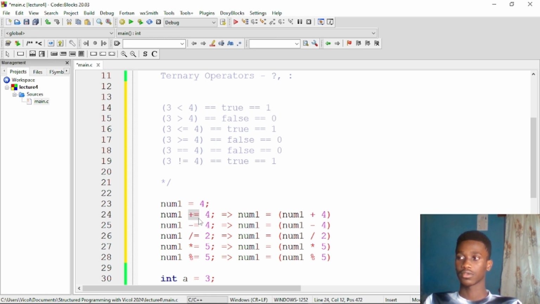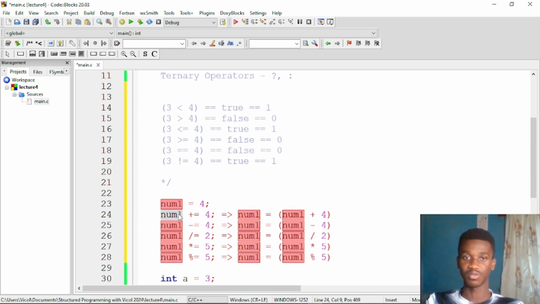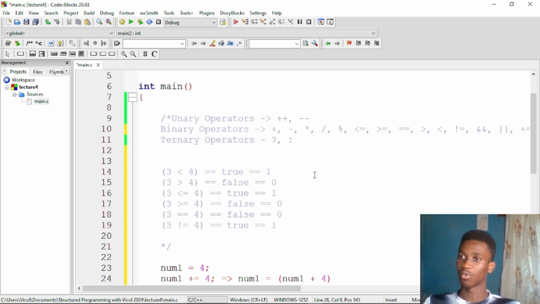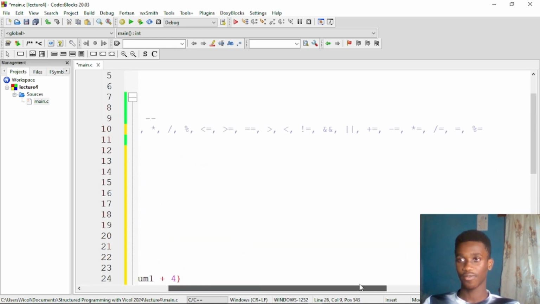the assignment operator is this one, the first one: assign 4 to the value of num1. When they are a combination of an arithmetic operator and the equal to sign, you first perform the arithmetic operation and then store the whole value from the arithmetic operation into the variable itself. Alright, so that's basically what that was for.